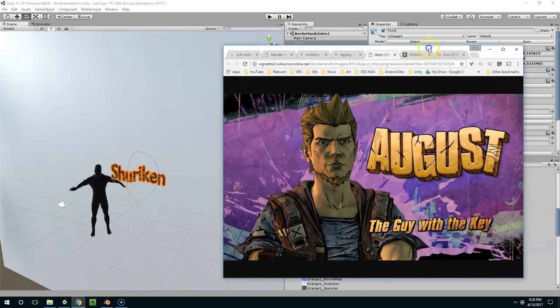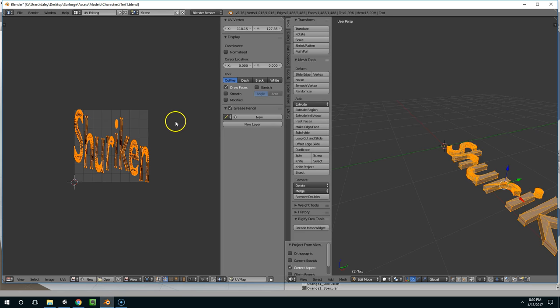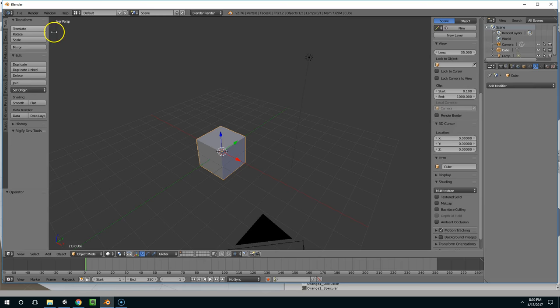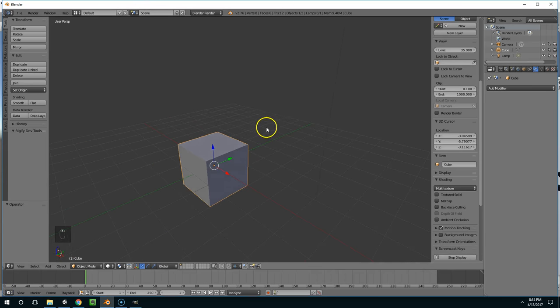And I still want it to look more like this with the interesting background. So I'm going to go back to Blender, create a new file, and I'm just going to work on this default cube. Now for creating the background, we're just going to use a simple splat.